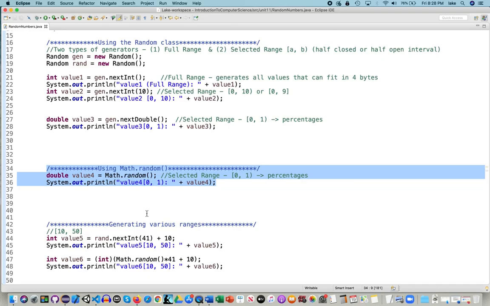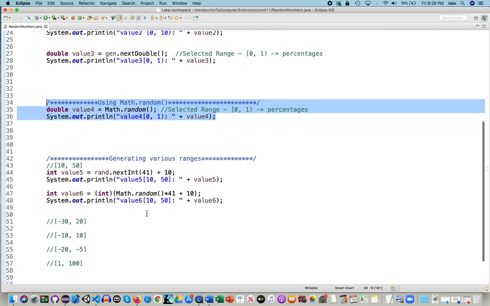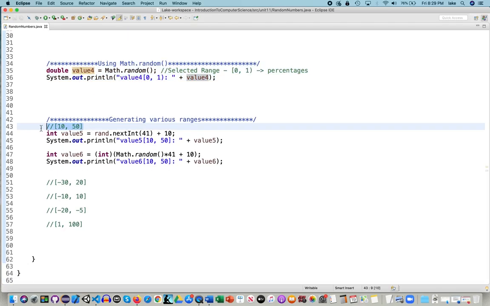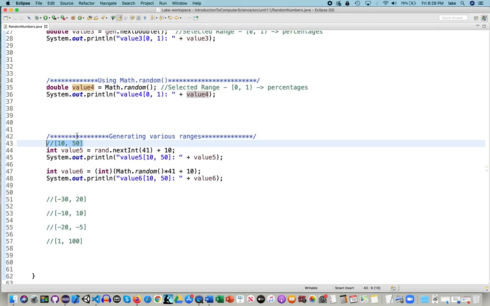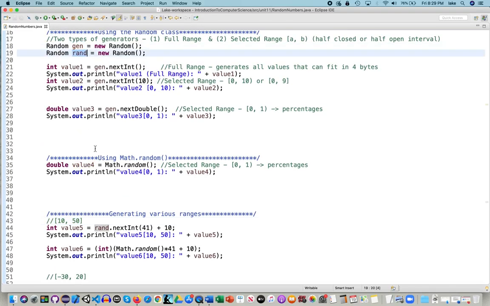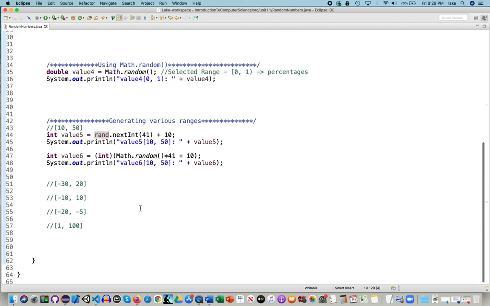Now, generating ranges is one of the things that we want to be able to do. So I have a bunch of them down here. We're going to just walk through them. If I want to go from 10 to 50, I can use either the generator from up here, gen or rand, or I could use Math.random. So let me go ahead and walk through what I've already done here. So value5 is going to generate 10 to 50 and value6 as well. So let's see what happens here.